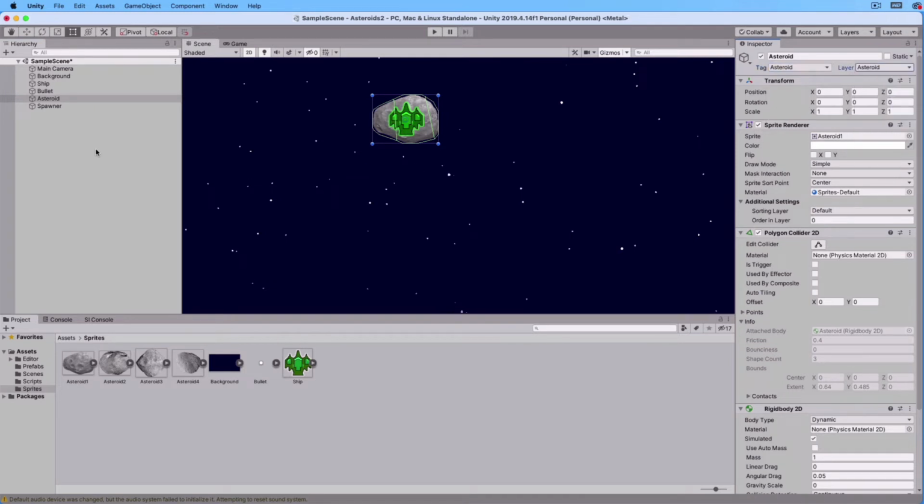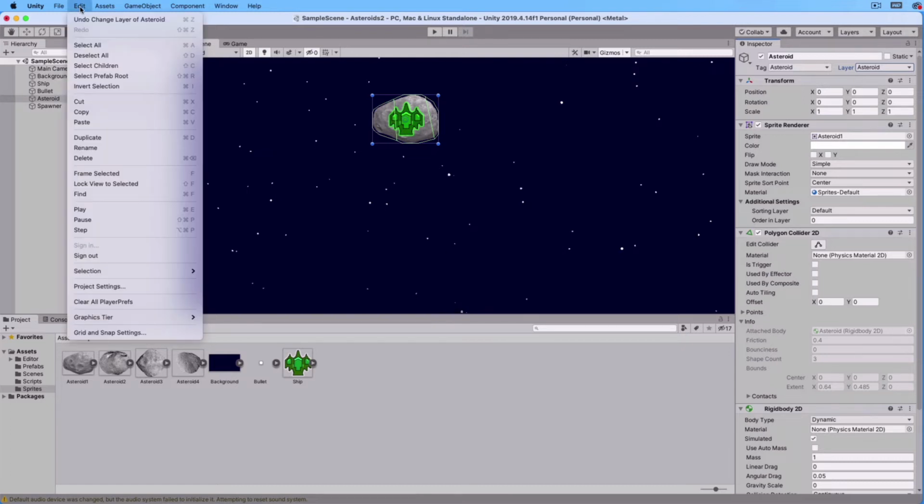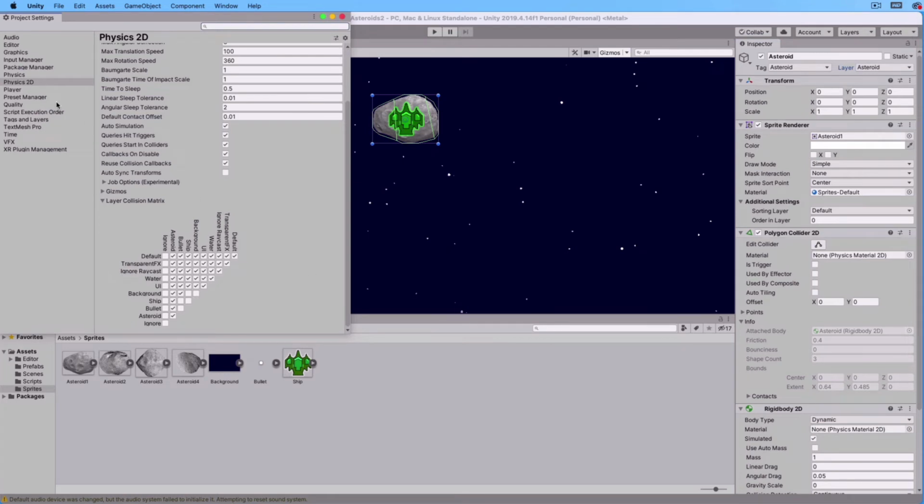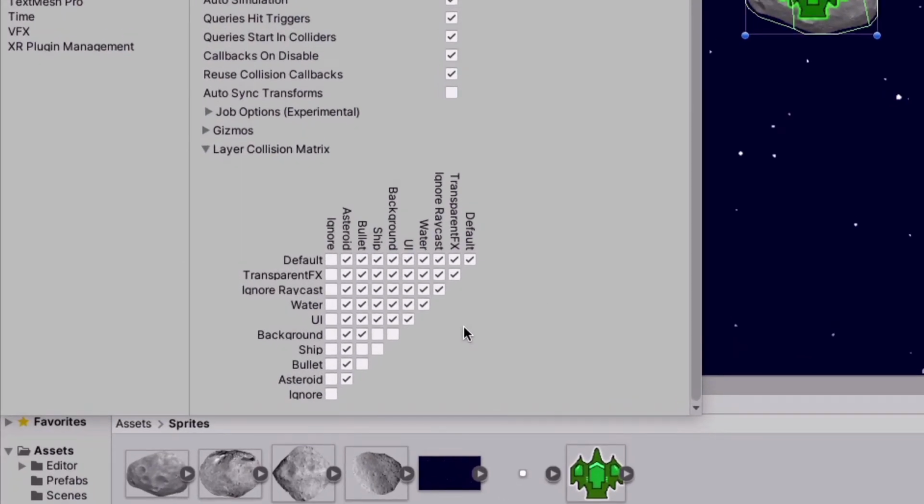Now we want to configure our collision matrix. So go to Edit, Project Settings, and choose Physics 2D. The background should collide with asteroids and also with bullets. The ship should collide with asteroids and with nothing else. The bullets should collide with asteroids, but not with other bullets.